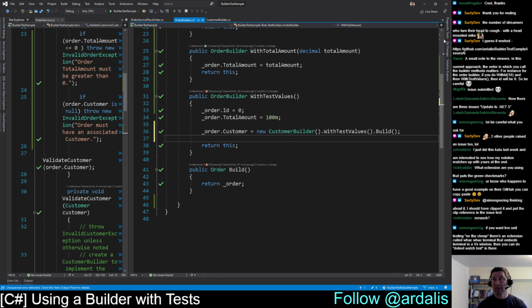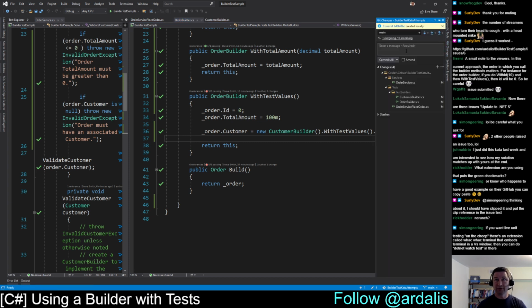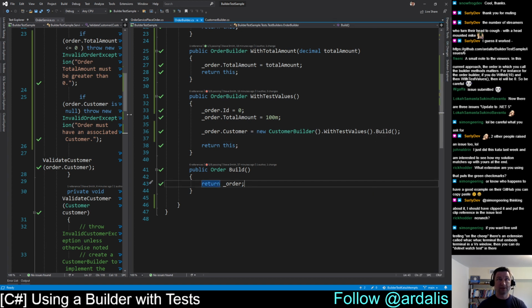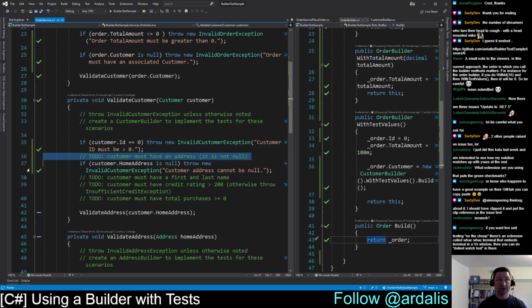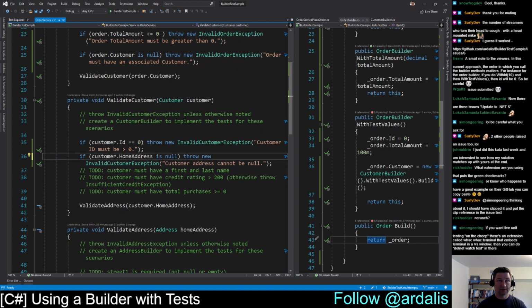Okay? So in our Git changes, what did we do? We added a customer. What were we verifying? That the address must have an address. So checked that customer has a valid address, I think was pretty much it. All right. Now let's go back over here. We can get rid of that to do and say the customer must have a first and last name.